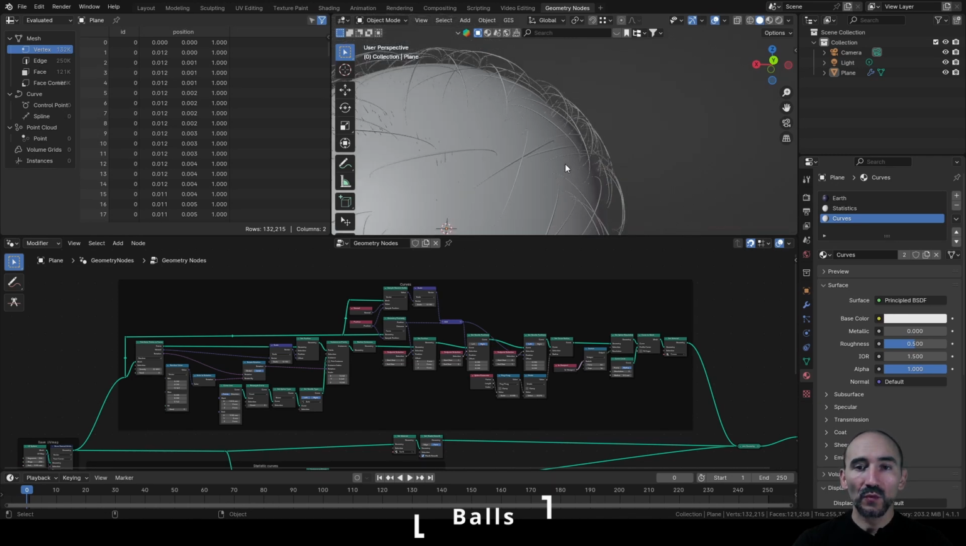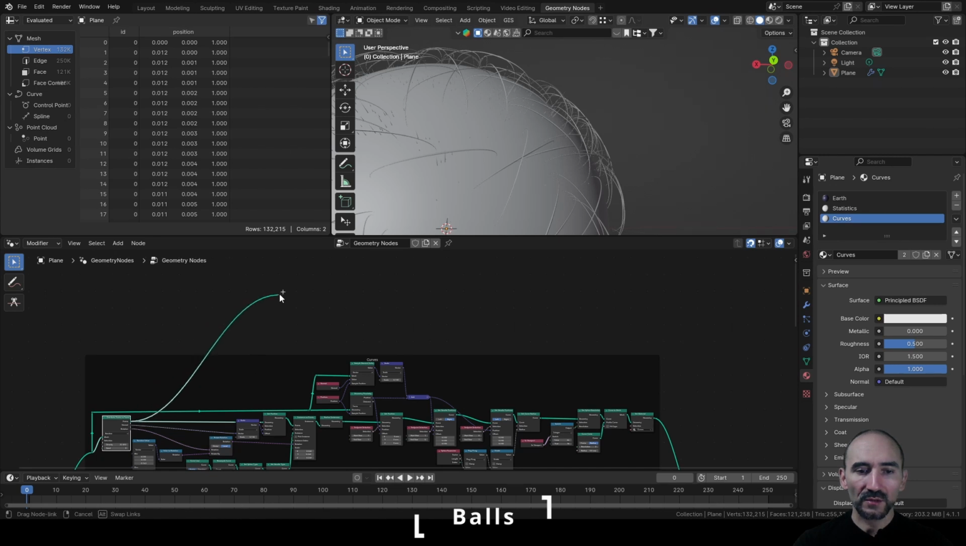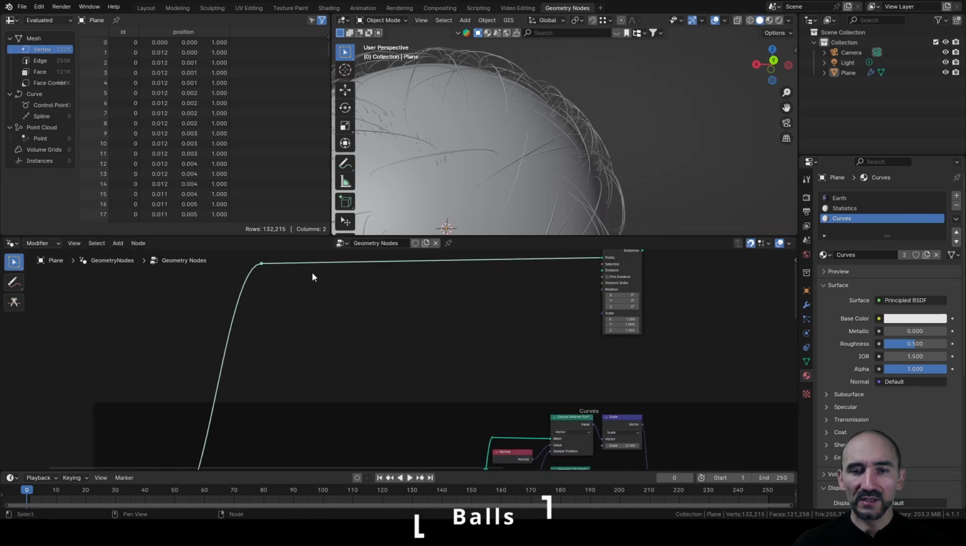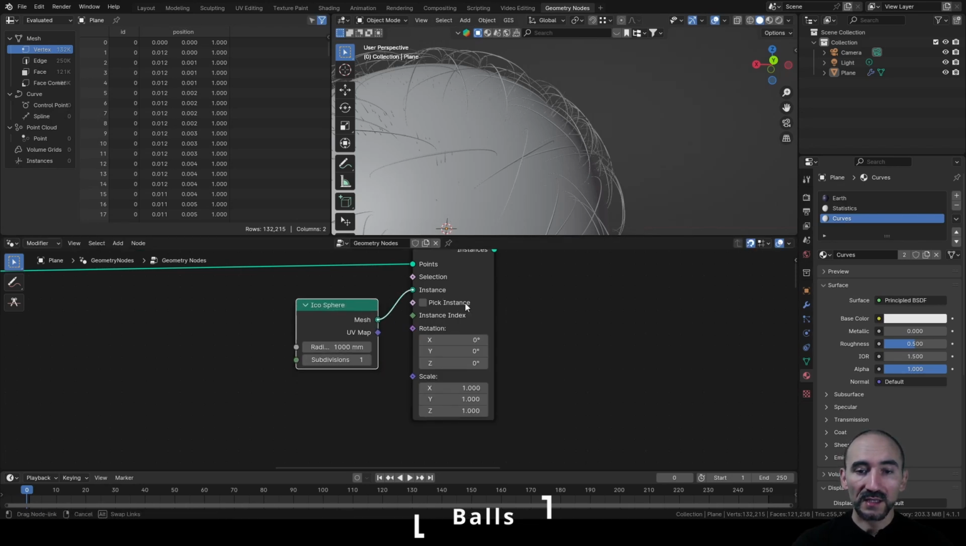And to do this, we can start knowing that the number of the spheres is equal to the number of the curves, and the number of the curves depends on these distribute points on faces. So the exact number of these points is the same number of instances we want for our spheres. So we can link these distribution points on faces in an instance on points, and instead of using a UV sphere, because it's not a perfect sphere, we can use an icosphere that has a better distribution of the faces, and link this mesh inside the instance.